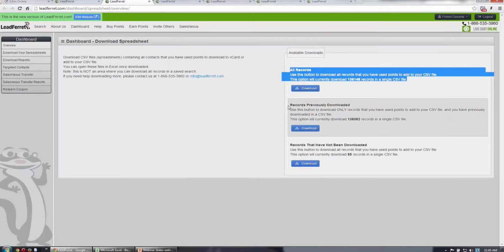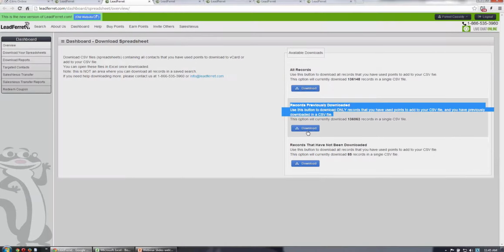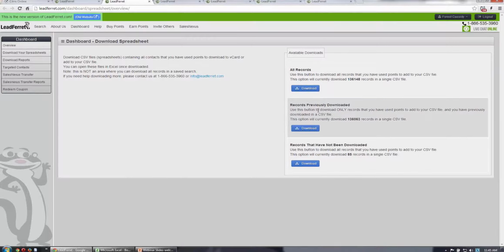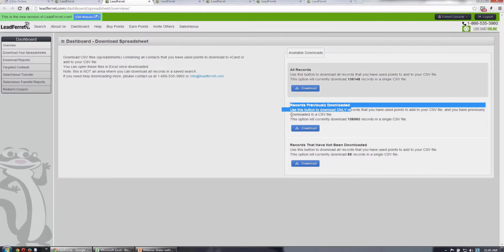So this is all the records you've ever used a point to pay for. This is the second box and second button: all the records you've ever actually physically downloaded previously. And you may think, well, what's the difference between the two? They seem like the same thing.